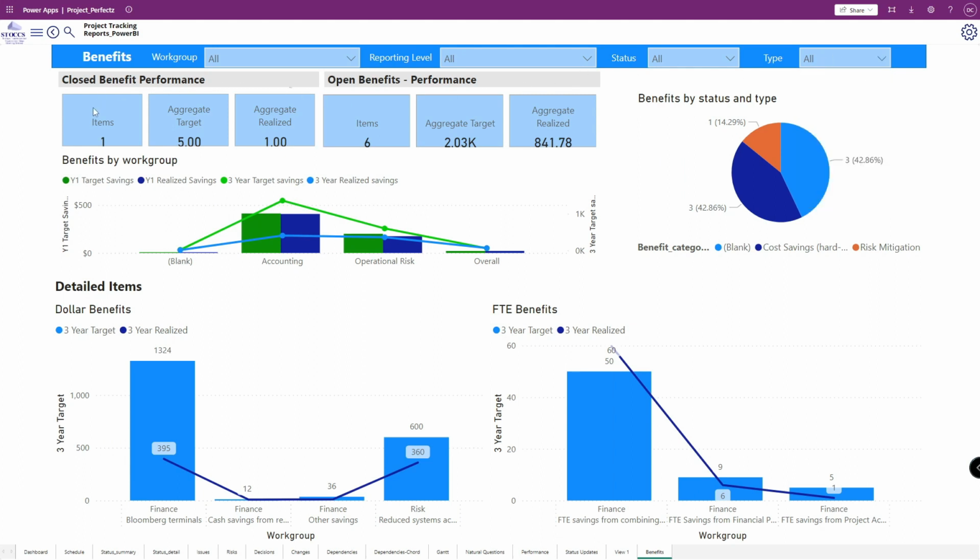So what am I seeing here? I'm seeing the overall aggregate targets in terms of the number of benefits, and then the open benefits. So I've got one that's been closed. I've received all the benefits I'm going to so far on that one. Six that are already ongoing. We've got an aggregate target of 2.03 thousand, an aggregate realized of 841.